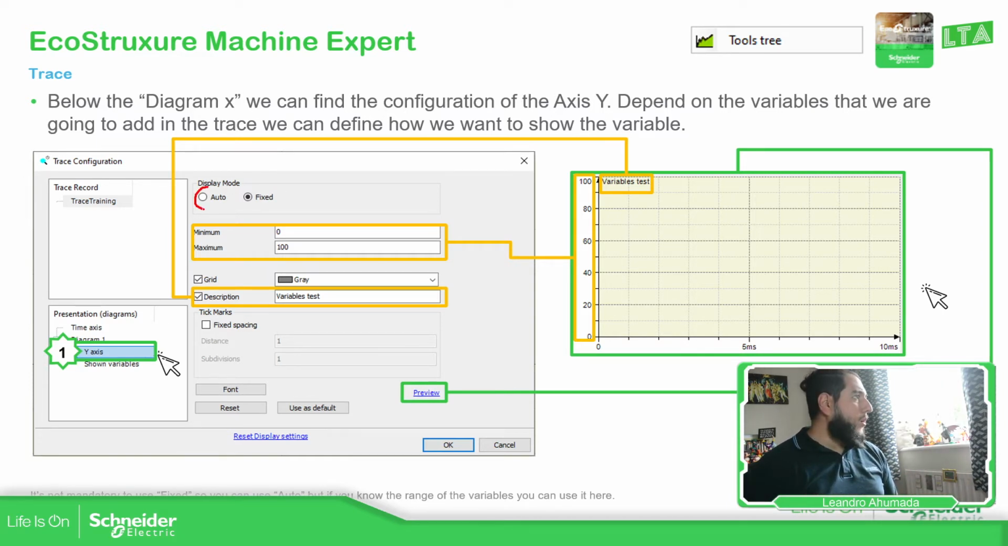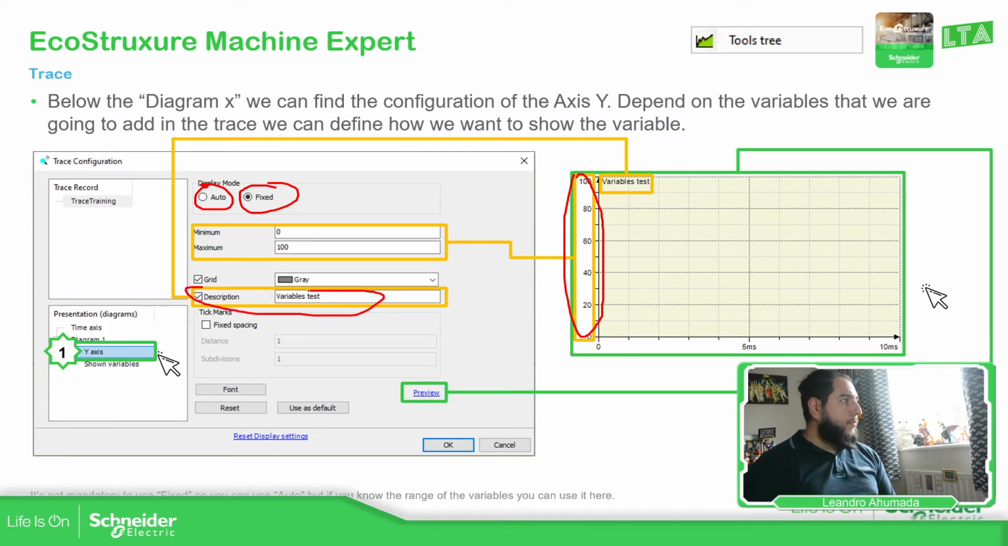You can use auto or fix. If you use auto, it will automatically adjust the scale between a range. But if you know the values that the variable is going to take, I recommend you to use the fix, so you can fix this part of the axis. Then the other thing that you can do is to add a description, that the description will be shown in the top part of your screen, so that would be great. And if you want, you can change the visualization by using the font, okay, simple as that.